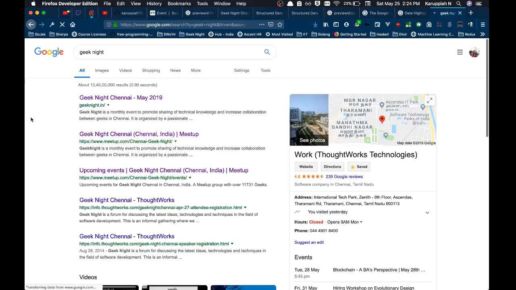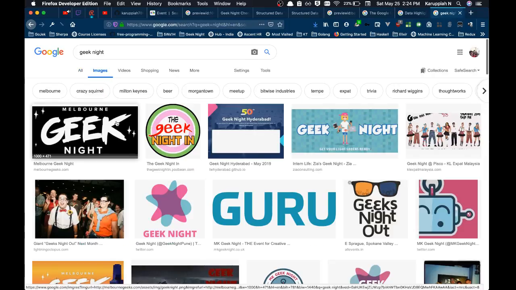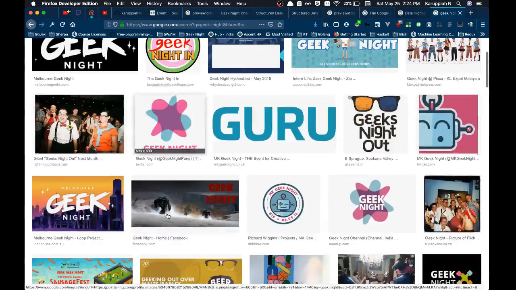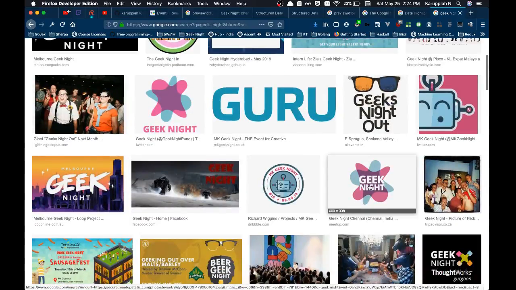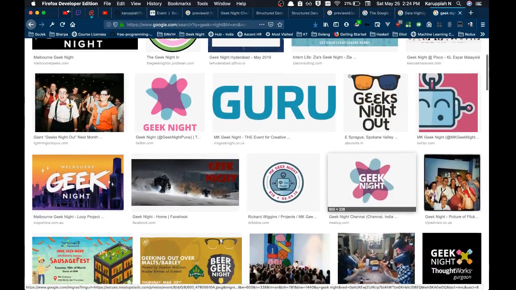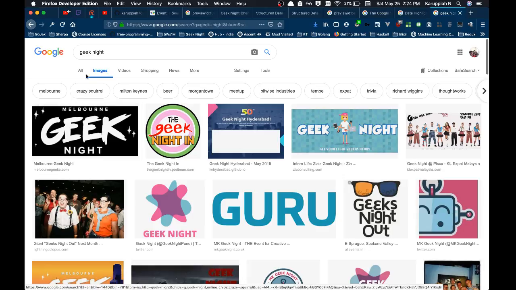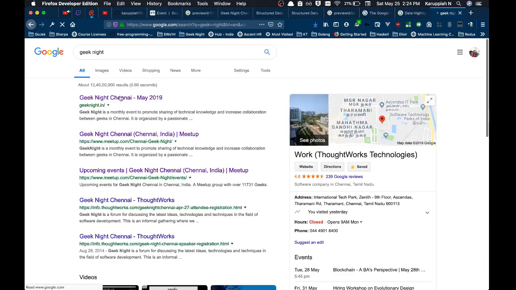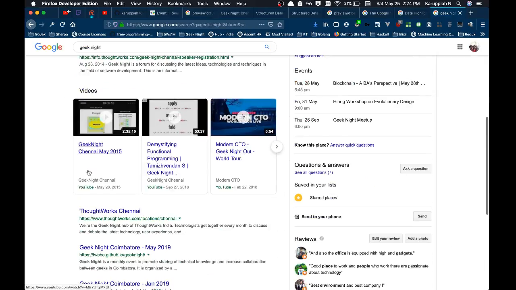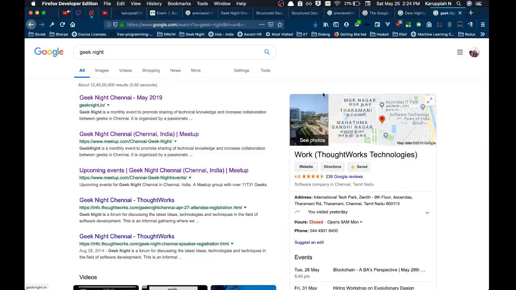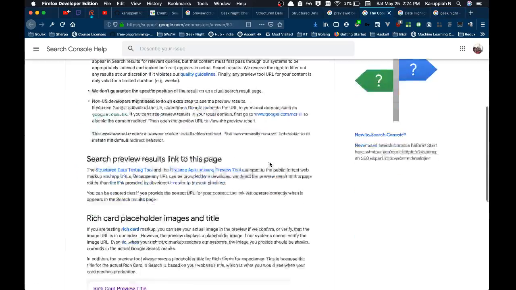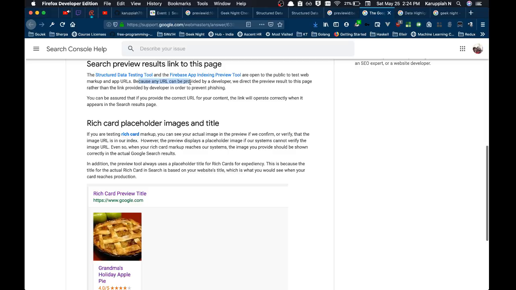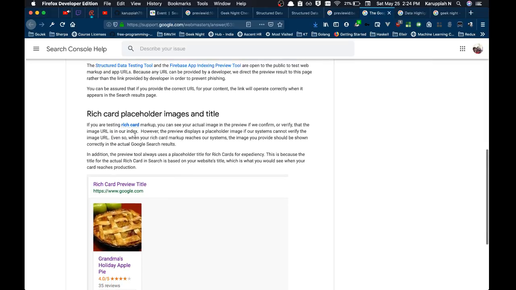Is there anything in the images? Okay, this is a Geek Night. This is funny Geek Night. This is a Geek Night from Meetup. Okay, so I guess the site's image is not exactly English. I'm not sure if it is.